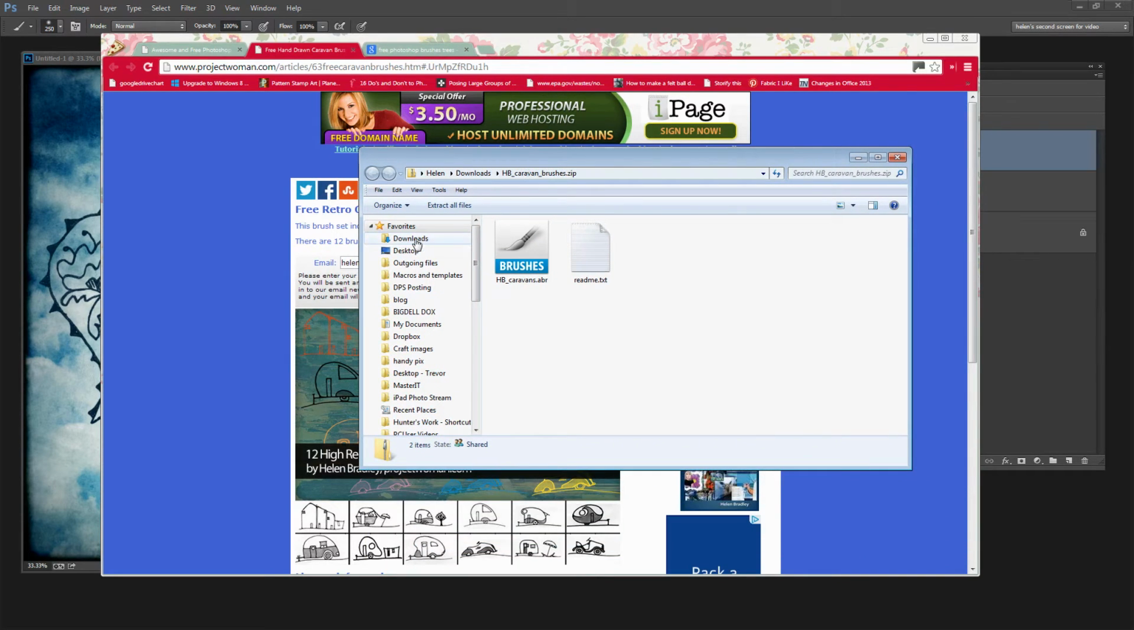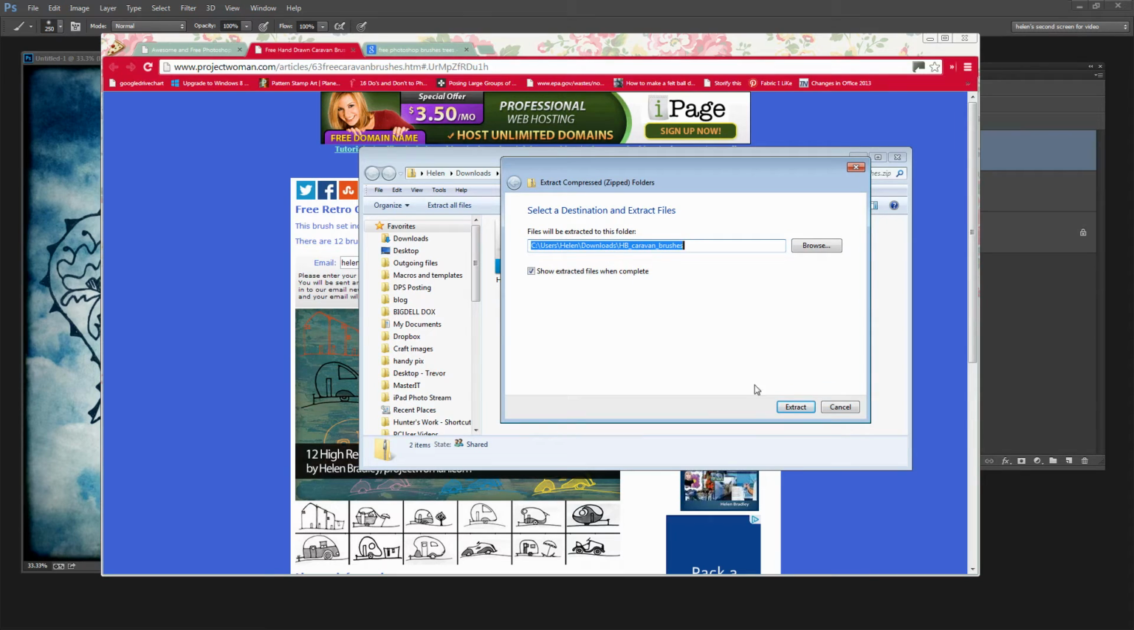You may need to go to your downloads folder to open up the zip file. Typically, brushes will arrive in an ABR file, and there'll often be a README file alongside them telling you how you are allowed to legally use those brushes, because of course the images in these are copyright to the person who designed them. Now, I'm going to extract these because they're in a zip file, and so I'm going to click to extract all files, and I'm just going to put them in a folder inside my downloads folder.